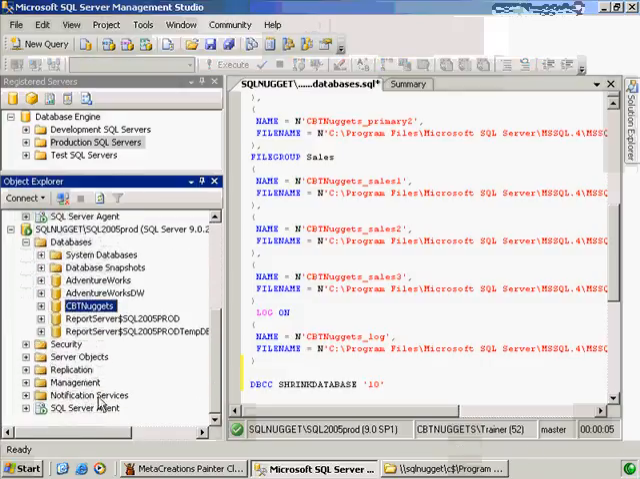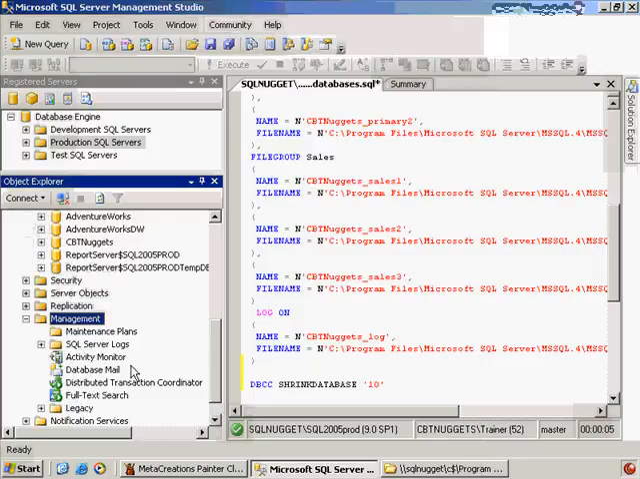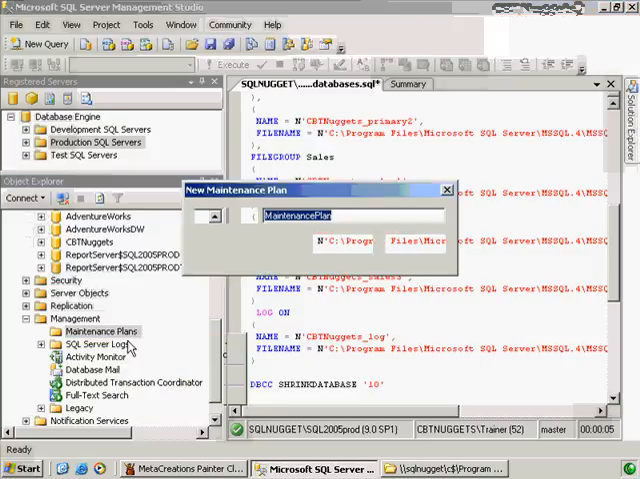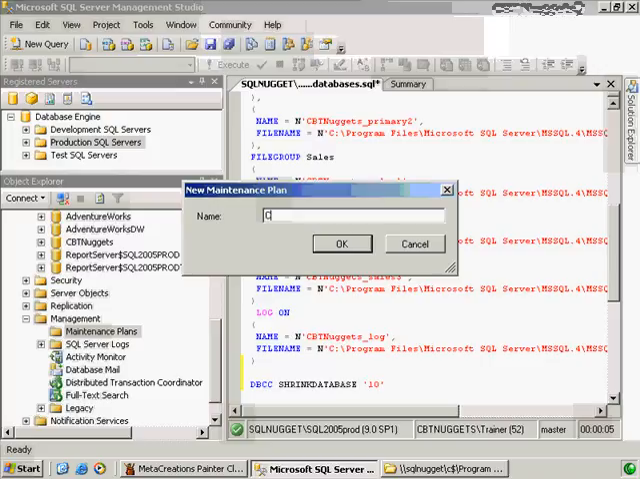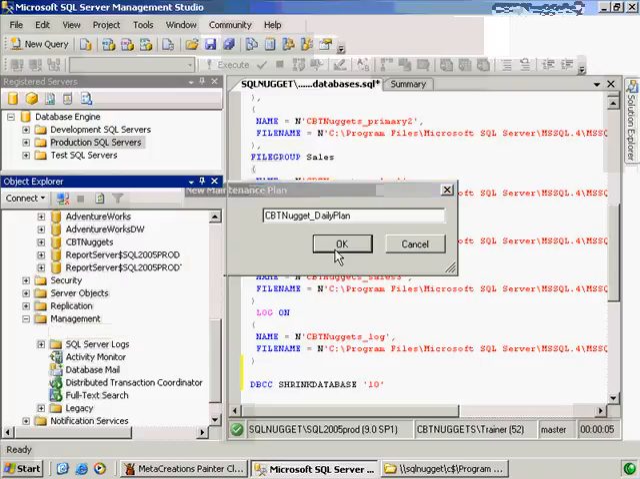Let's head on down to our production database here. If you go into the Management node and expand it, you're going to see a Maintenance Plans folder. We're just going to right click on this and choose New Maintenance Plan. First thing it's going to ask us is a name. Why don't we call this our CBT Nuggets underscore plan. How about we call this our daily plan, because we're going to schedule it to run every single night. So we'll give it a name here, you click OK.